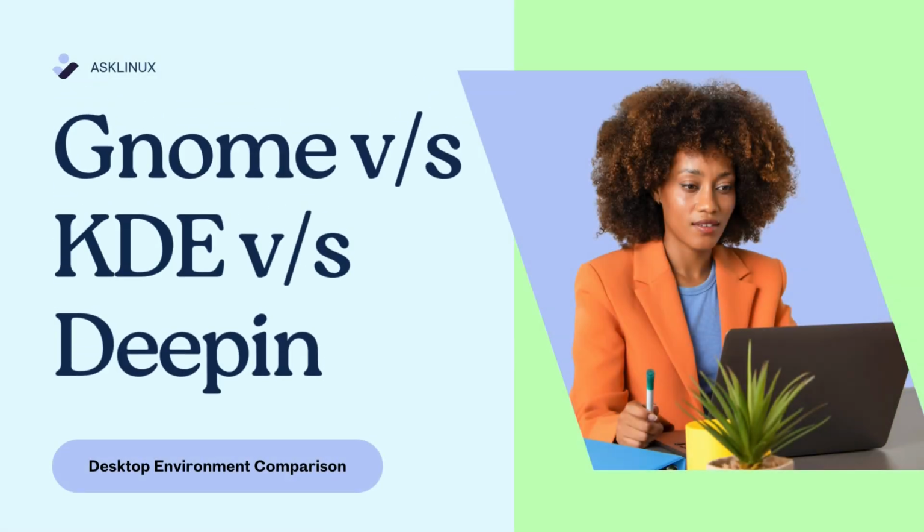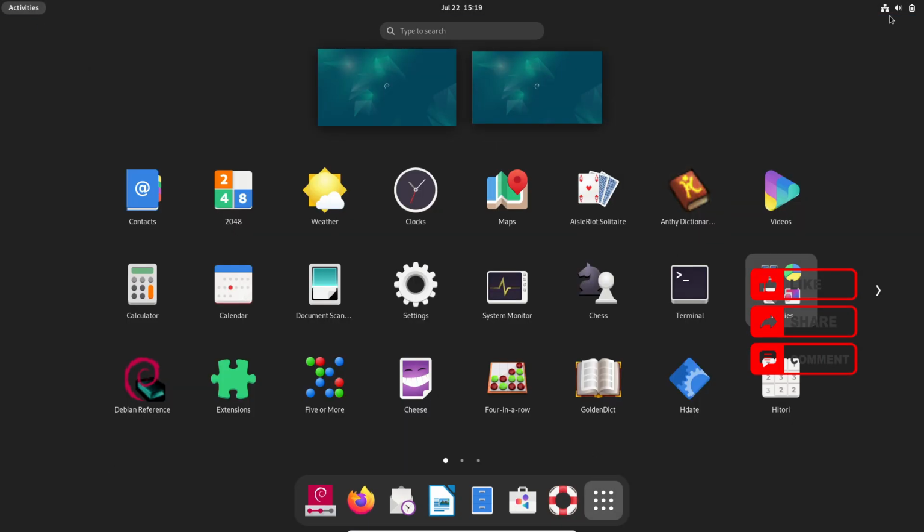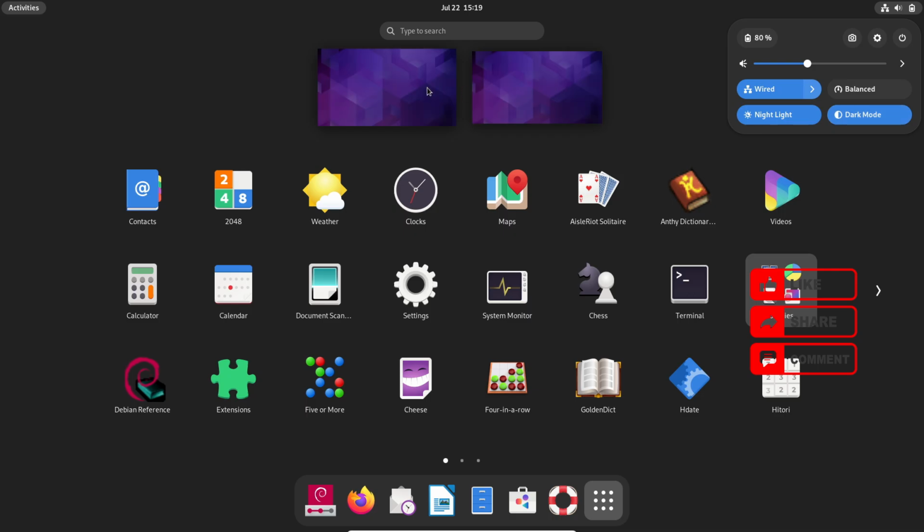Linux Desktop Showdown: GNOME versus KDE versus Deepin. Now, introduction: the desktop wars begin. Welcome to the ultimate Linux Desktop Showdown.